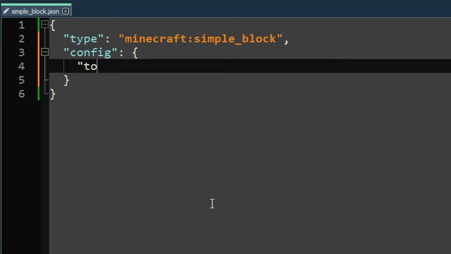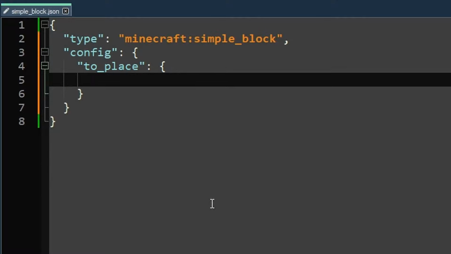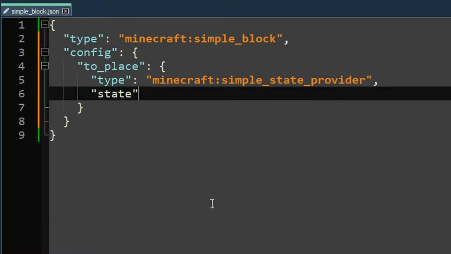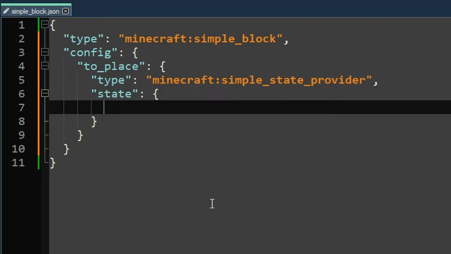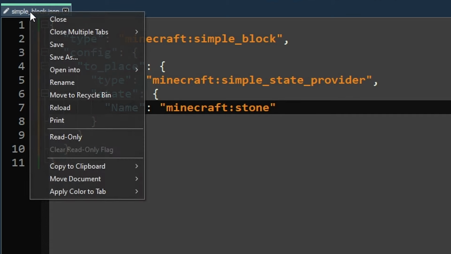So we open up config, and then we put another option here called to place, which we open up as well. And then we put another type in here, which will be Minecraft simple state provider. And then in the state is where we're actually going to put the block. So we're just going to do something really easy. We'll do name, and then we'll do Minecraft stone. And then we're going to save it.